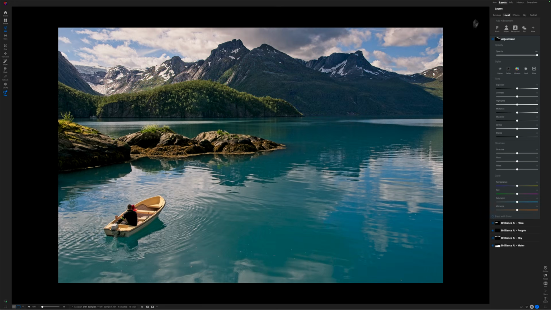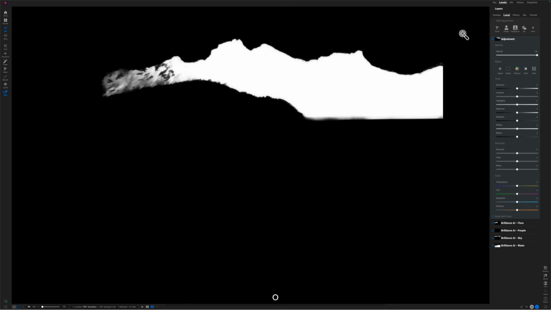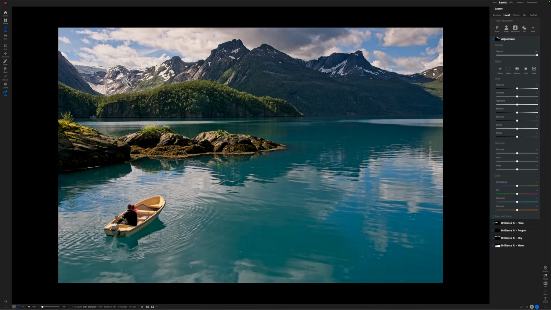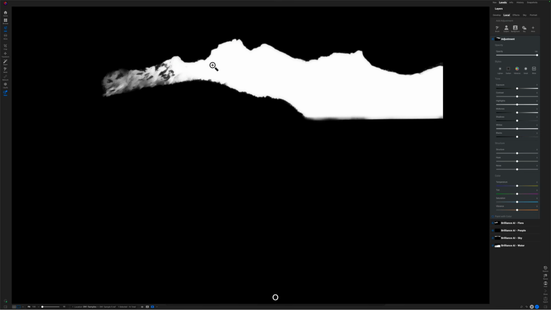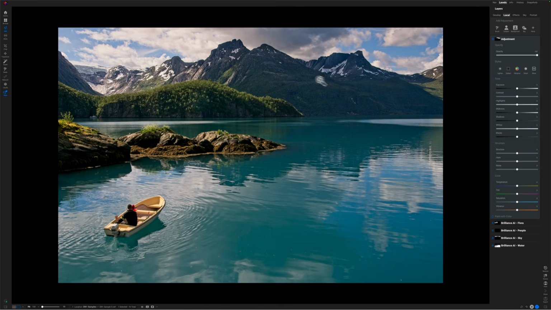It built the mask. Let me hit the O key and see what the mask did. So already the AI mask bled out farther than I wanted it to. It bled out into this area of the peaks that are in sunshine. So I'm going to ignore those right now and make some adjustments watching this area of the photo.